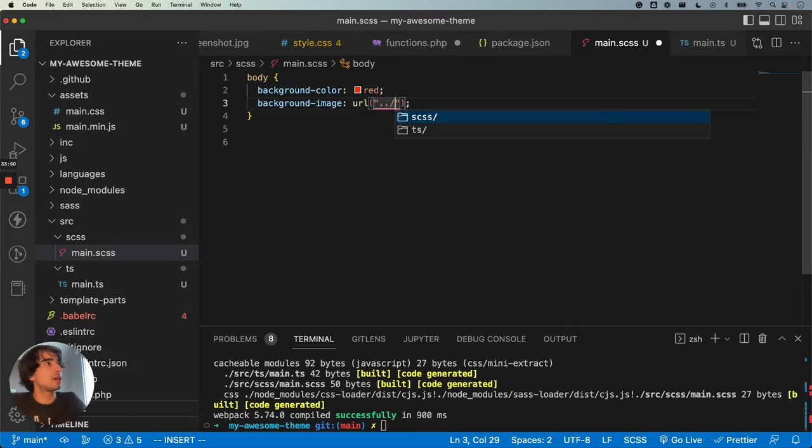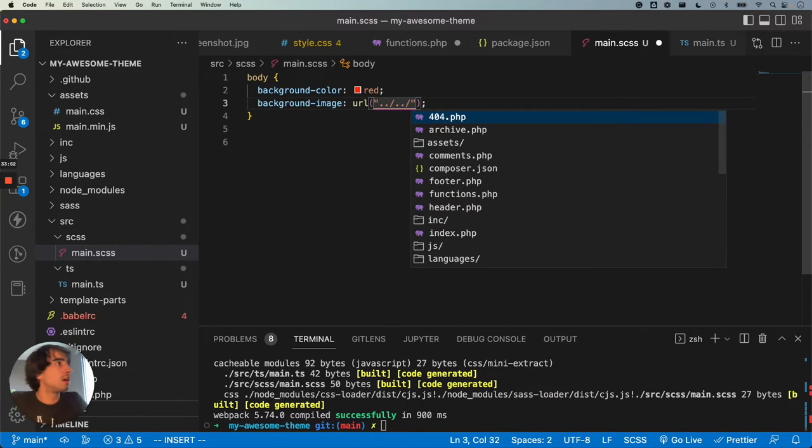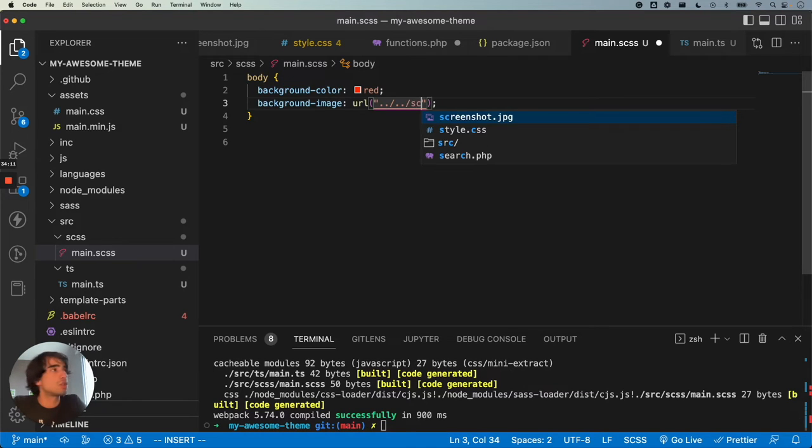Remember to use relative paths to import your images in Sass. I mean, in this setting, it's going to be completely automated. And now we're going to add it in. We're going to add screenshot.jpg.